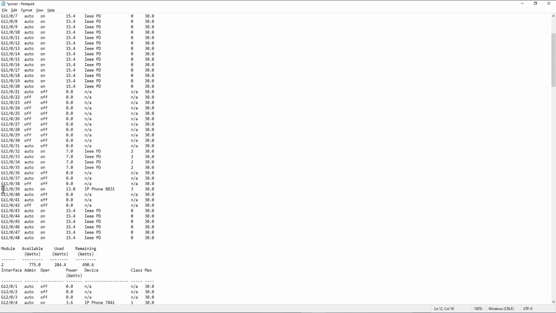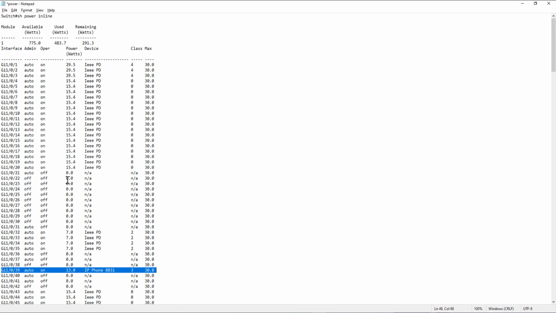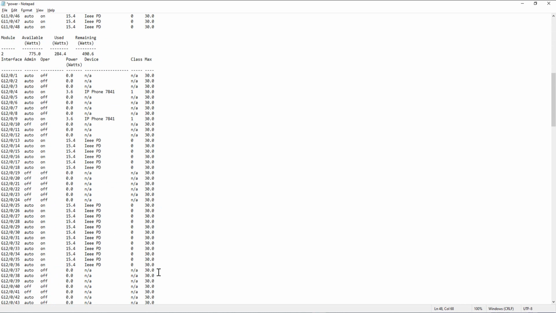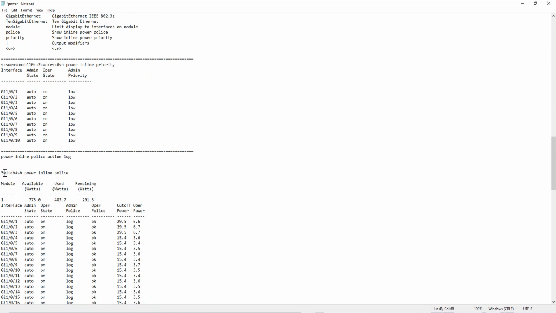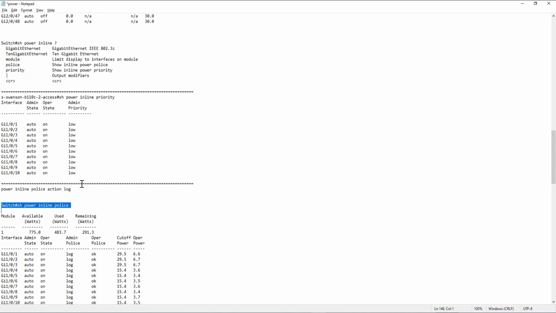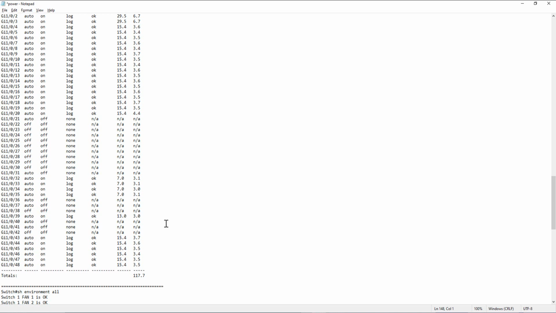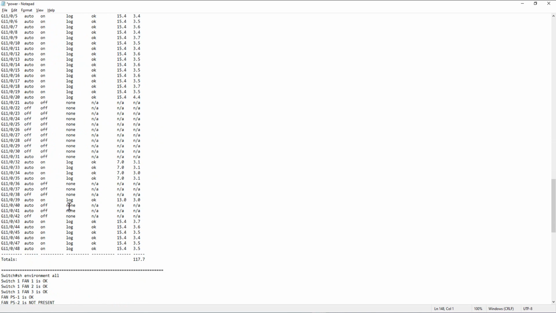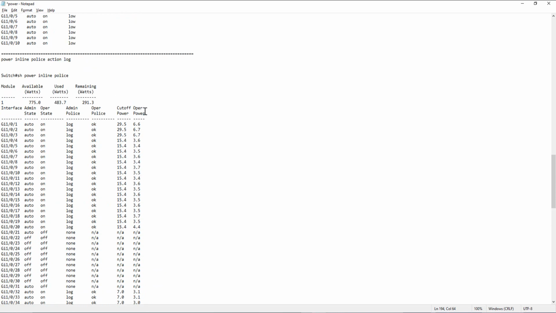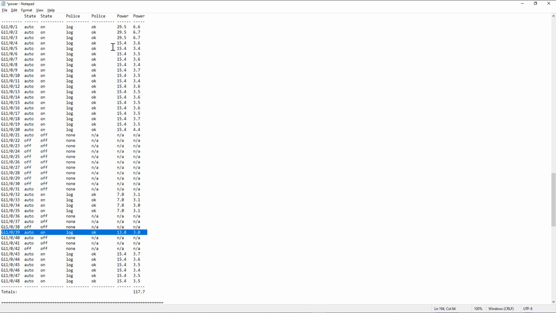Let's take a similar device. This is an IP phone. Here, if you see, the power is 13 watts and it's a class 3 device. The maximum allowed on the port is 30 watts. And let's go to the power inline police output, which is this one. Let's go to that port, 1/0/39. And if you see here, the operational power is 3 watts.